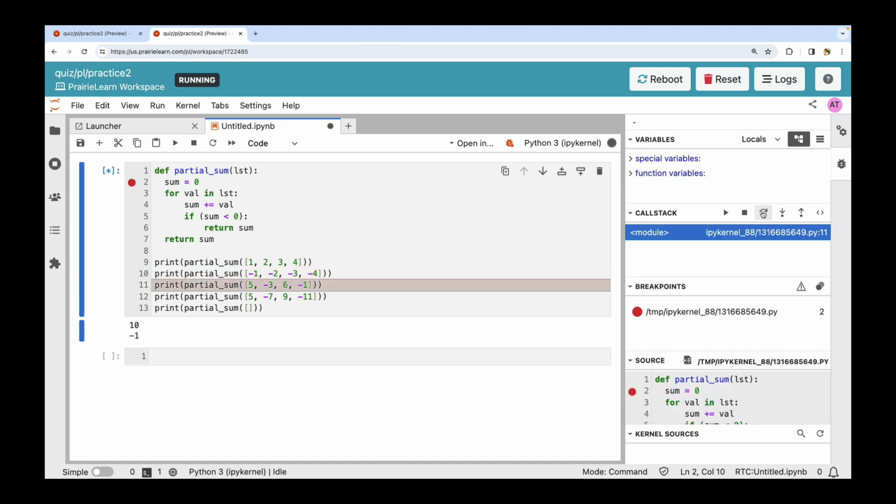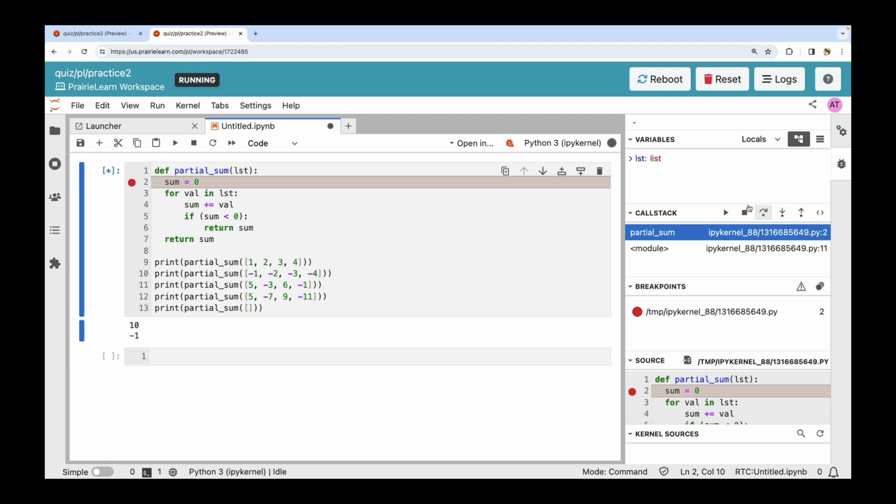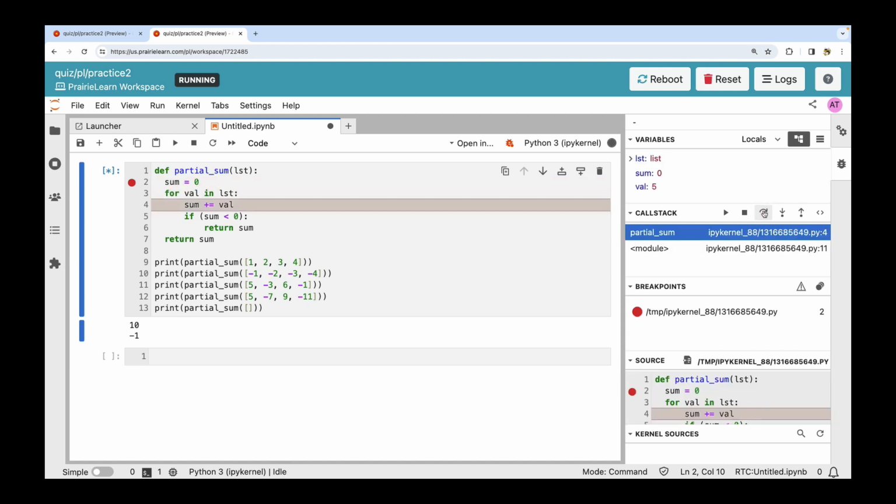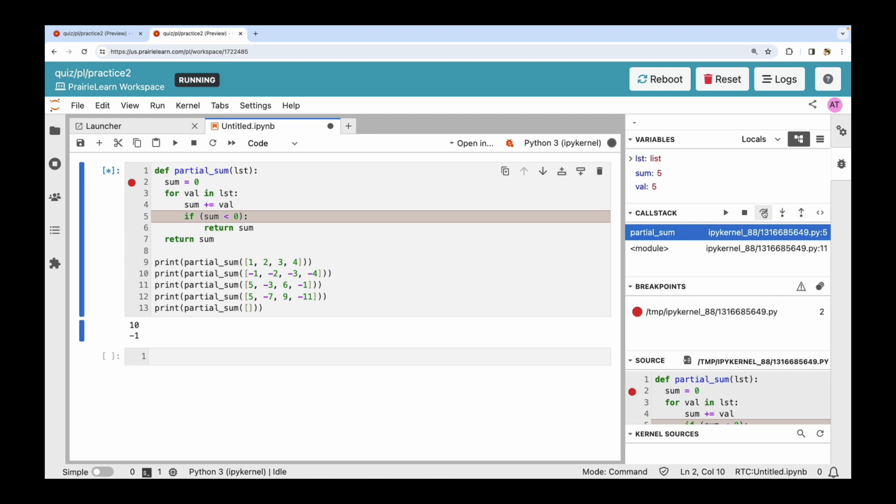So let's move on and look at the third problem. So the third problem, we have a mix of positive and negative numbers, 5, -3, 6, and -1. So we'll go through the loop. First time through, val is 5, the first value on the list. We'll add that to the sum. That makes our sum 5, which is not less than 0.